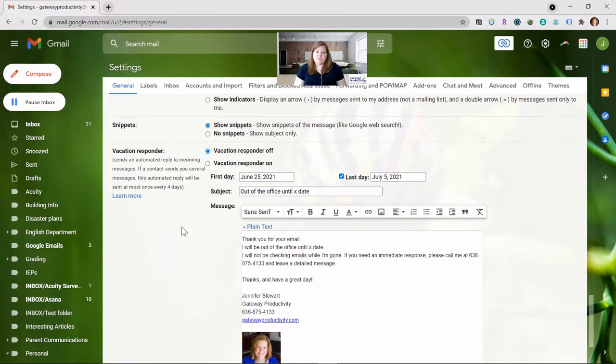It says that the vacation responder will send an automated reply to incoming messages. And the big thing is, if a contact sends you several messages during the time frame when you're gone, the automated reply will only be sent once every 4 days. So let's say you went out of town and you have somebody in your office who is emailing you frequently. They will only get the out of office response every 4 days. They won't get it for every single email that they send you if they're back-to-back days. So you don't have to worry about people getting inundated with your out of office replies. So that's a nice thing to know.